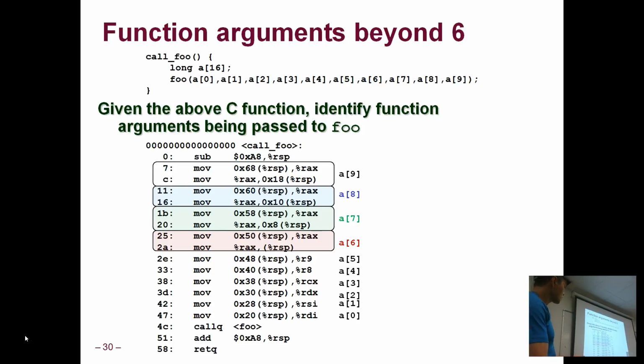And you notice that both accessing the A array, which goes from hex 20 to hex 68, and accessing these function arguments, which goes from hex 0(RSP) all the way to hex 18(RSP), are just constant offsets from the stack pointer. You're subtracting A8 from the stack pointer, and then you're allocating space for both the array and these arguments at the end that are beyond 7 or beyond 6.